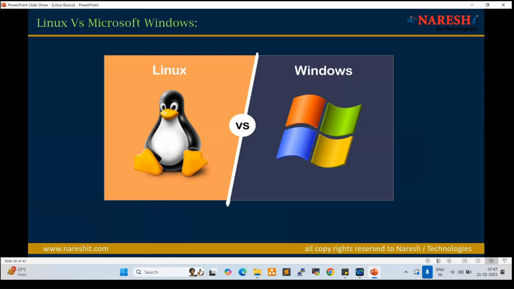The main difference here: first, many free distributions are available. Both support GUI, but when multiple users want to log in to servers, only Linux supports it. Windows does not support multiple users. Multitasking is okay on the Windows side, but multiple users cannot log in to Windows at a time. Linux supports multiple users and multiple tasks at a time.